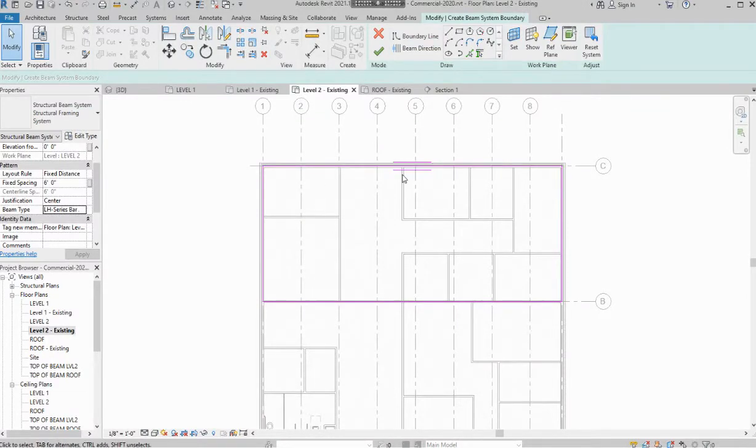Now these two lines that are showing up here are indicating which direction those floor joists are going to span in. I don't want them spanning this way. I want them spanning in the same direction that the columns are going in. So we change our beam direction. You can pick either one of these lines here on this side or that side. Now the beams are going to span in that direction.